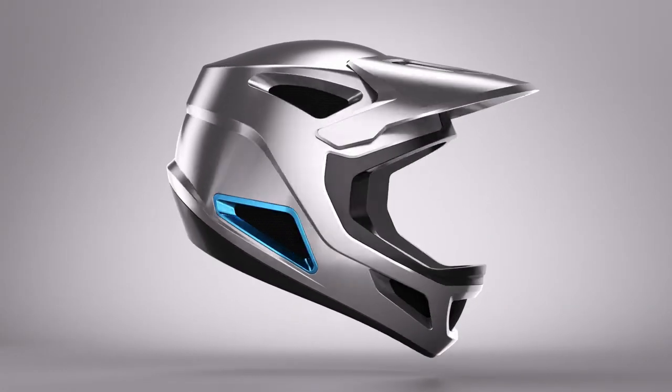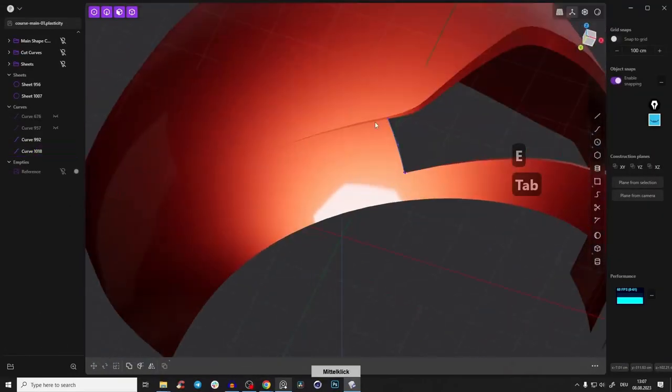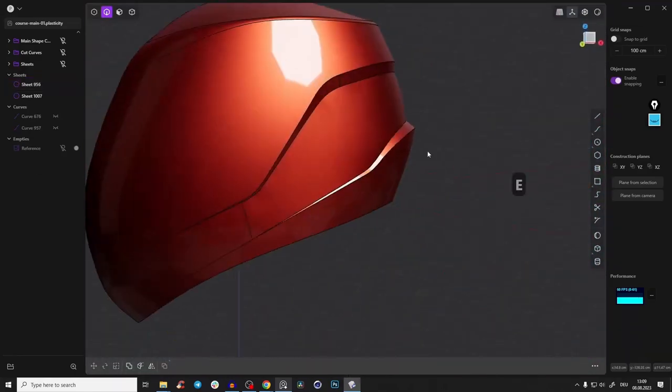Have you ever admired a product design and wondered how the smooth, detailed surfaces are made? That's the power of advanced surface modeling in CAD, an amazing technique to create such complex and aesthetically pleasing designs. And guess what? You can learn this too, and I'm super excited to present you this course today. So let's dive in and check out what it's about.